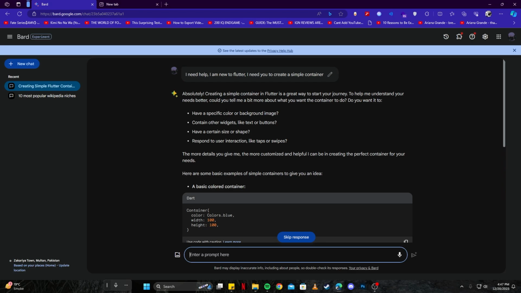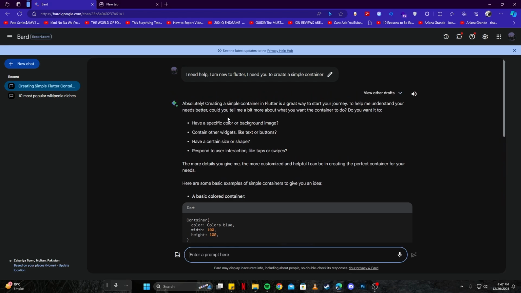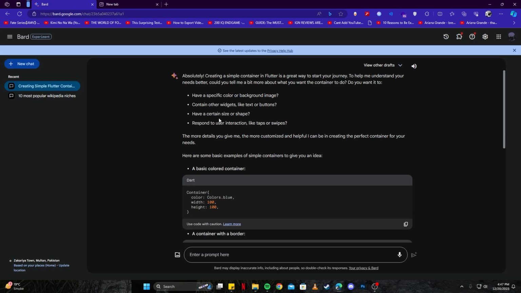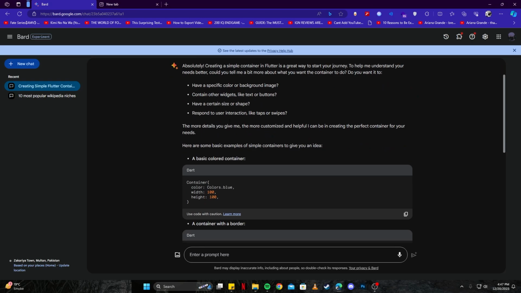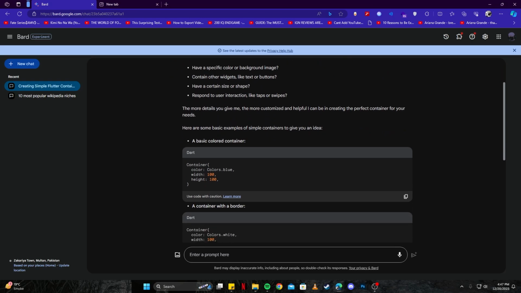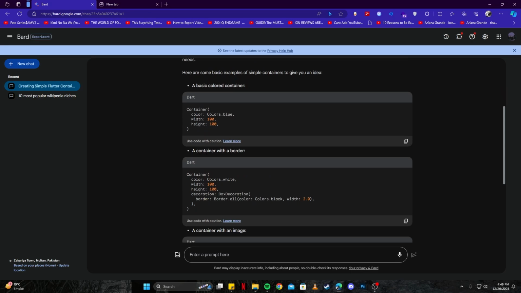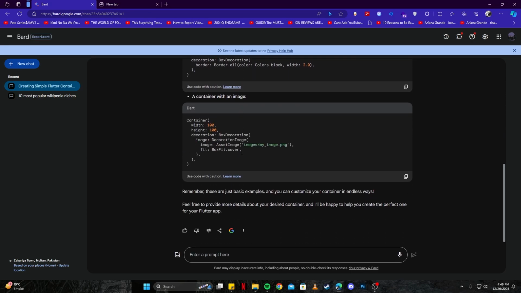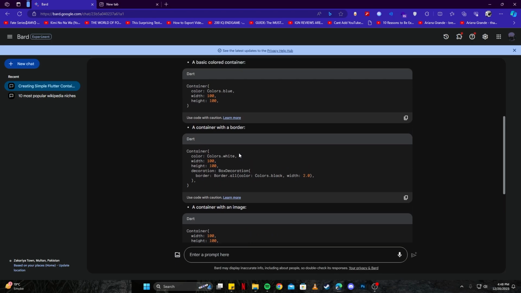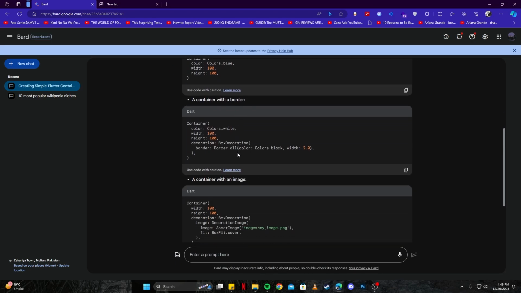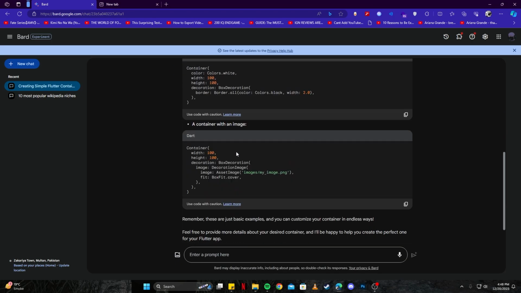And now you can see it has asked us some questions if we want a specific color or a background image, or we need any other thing like buttons or text on the widgets, if we need it to be a certain size or shape. And then it has given us an example of code for a basic colored container and a container with a border. This is really amazing because ChatGPT would have given us only one of those options, but it has presented us with several examples so we can choose and go with whichever is best for our use case.